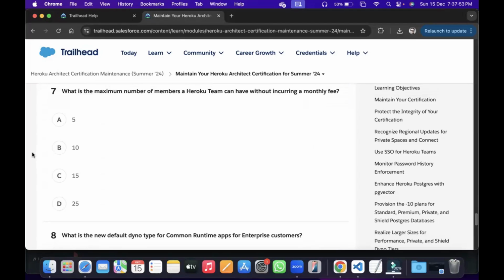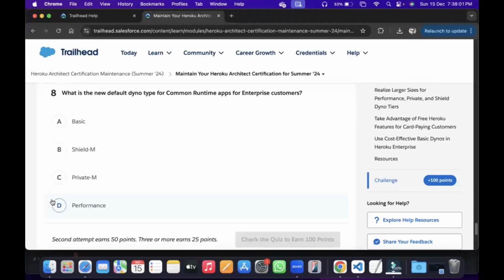So what is the maximum number of members a Heroku team can have without incurring a monthly fee? Go for 25. So what is the new default dyno type for common runtime applications for enterprise customers? We'll go for the Basic.